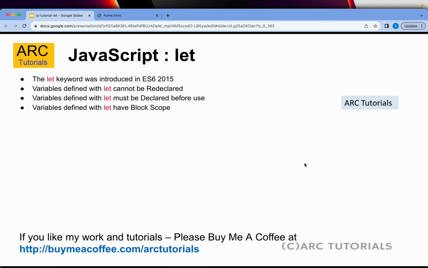Alright, today we are learning about JavaScript let keyword. The let keyword was introduced in ES6. Variables defined with let cannot be redeclared. Variables defined with let must be declared before use. Variables defined with let have block scope. These are the four important things that you should know about using let keyword. I'm going to show each one with a hands-on. Let's get started.